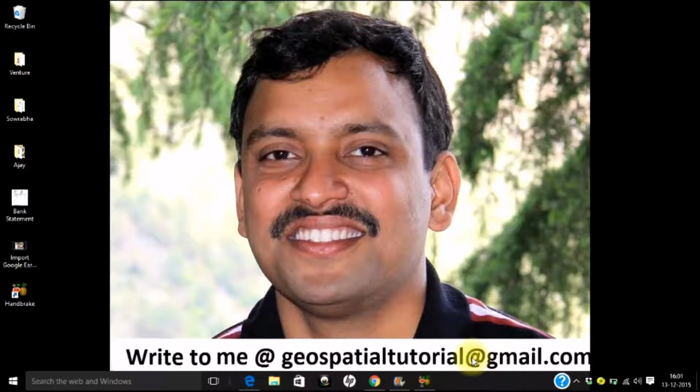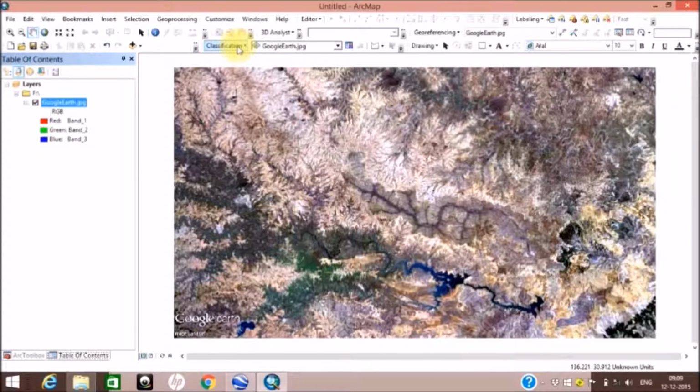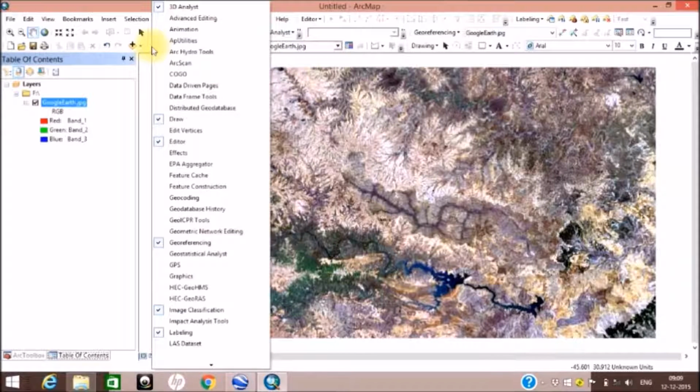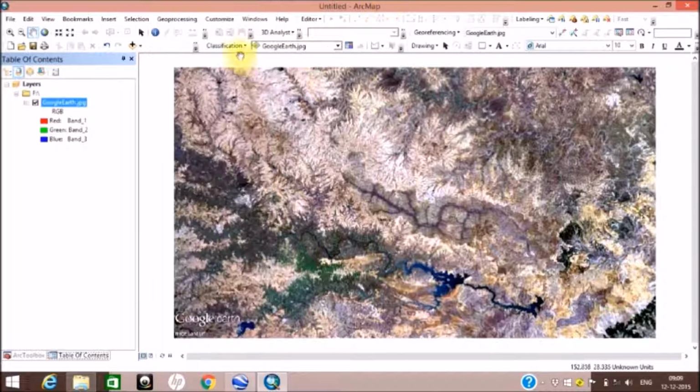So first of all, to carry out classification in ArcMap, you need to display the image in ArcMap. Now here is the classification menu. It may not be available in all the versions. You just have to do a right click here and go to image classification and select that so that it will come over here.